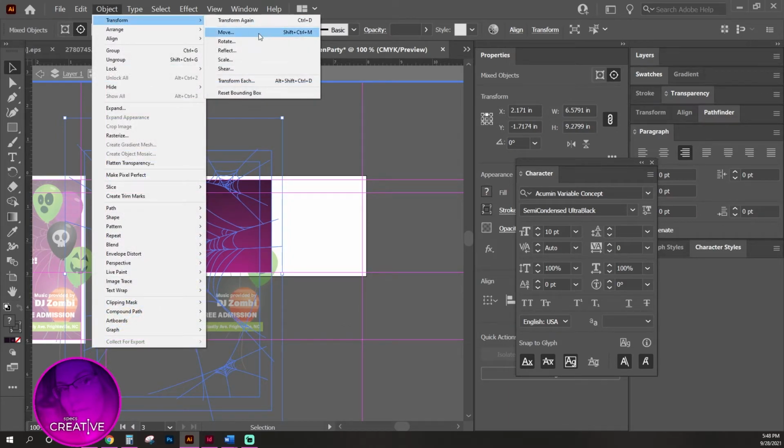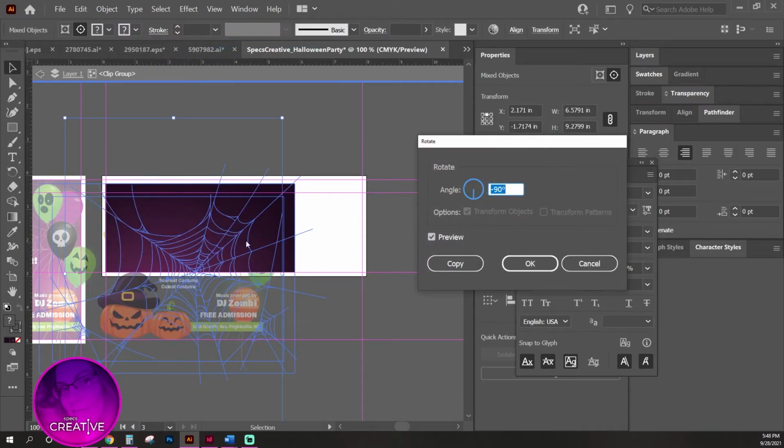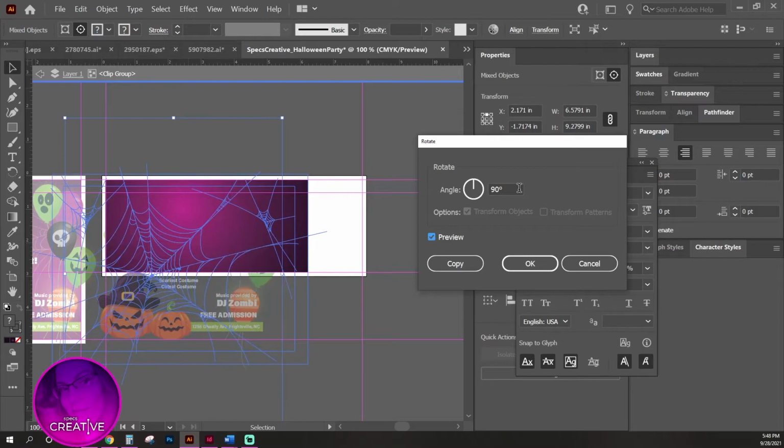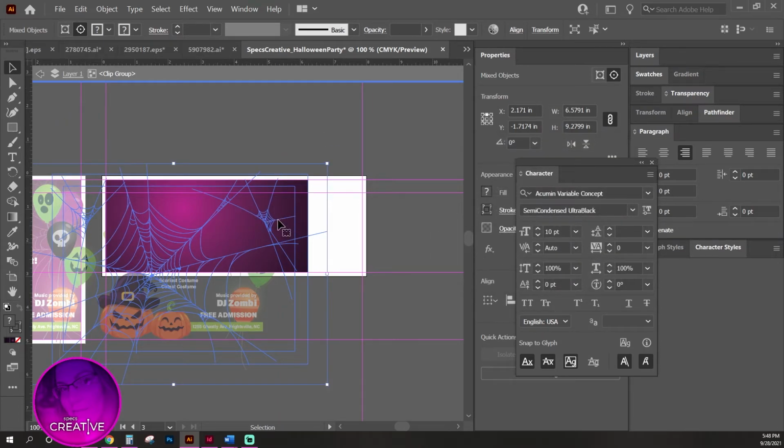So Object, Transform, Rotate. In this instance, because I know that I'm doing exactly 90 degrees, I'm going to use 90 instead of -90, so it rotates in the direction I want it to rotate. But this is where having that preview is very useful. And I like just typing in the values. When I know I'm doing exactly 45 or 90 or 180, it's easier to type it in than to try and get it right manually with the rotate handle.